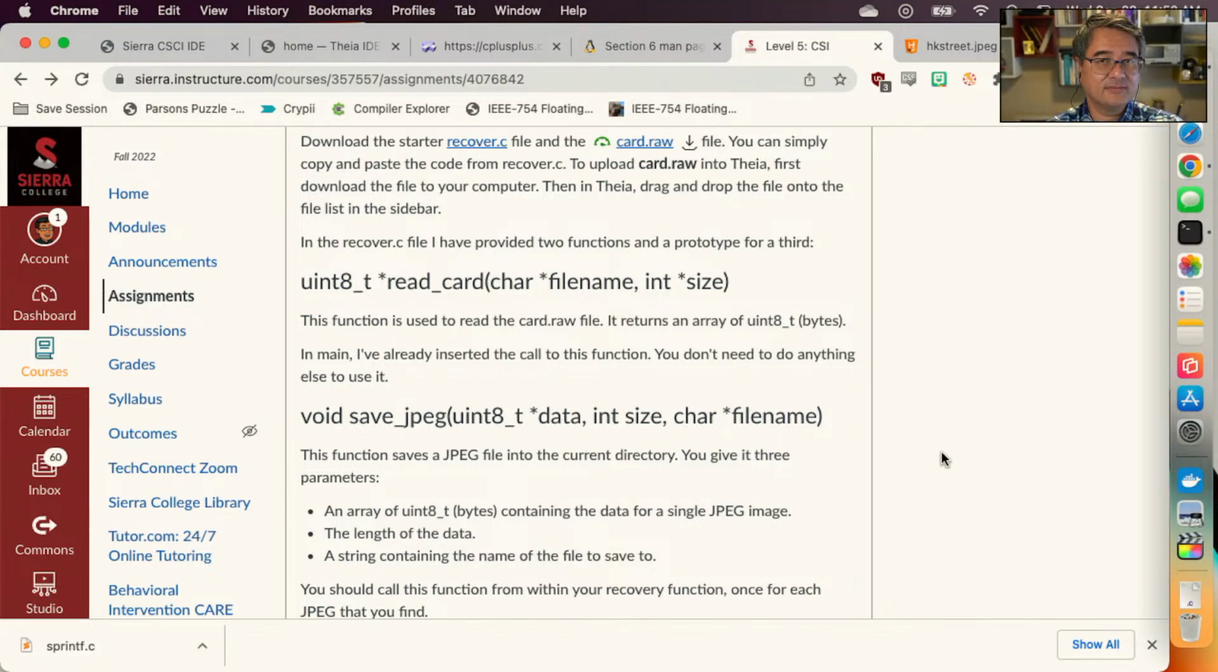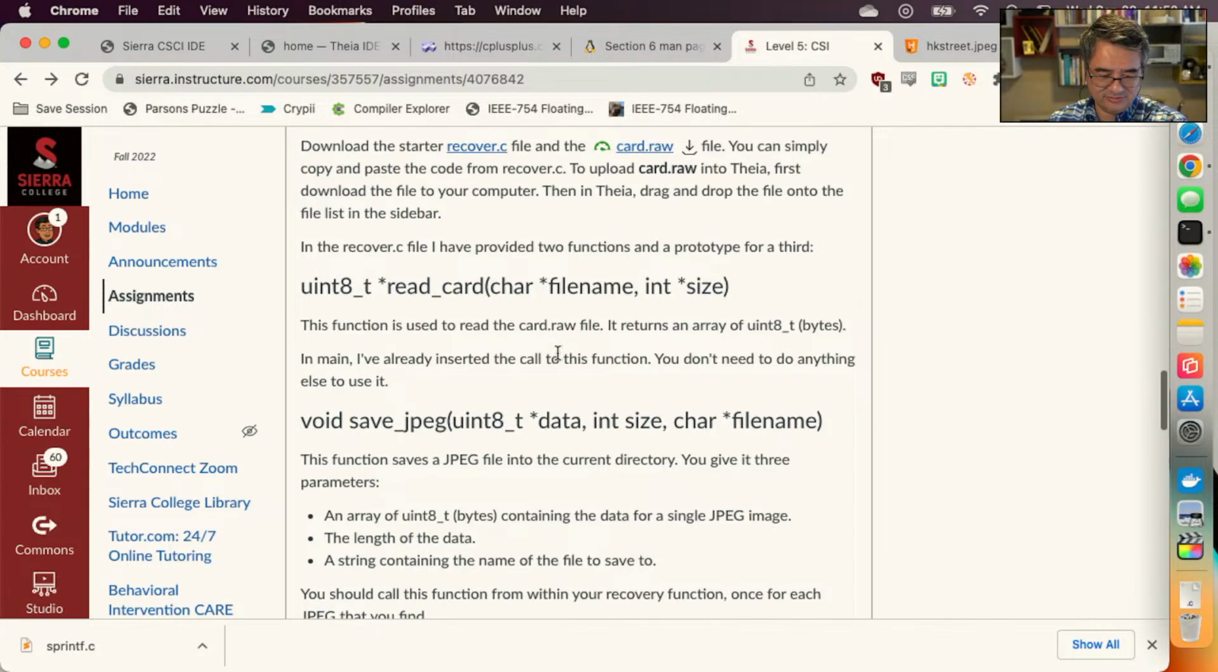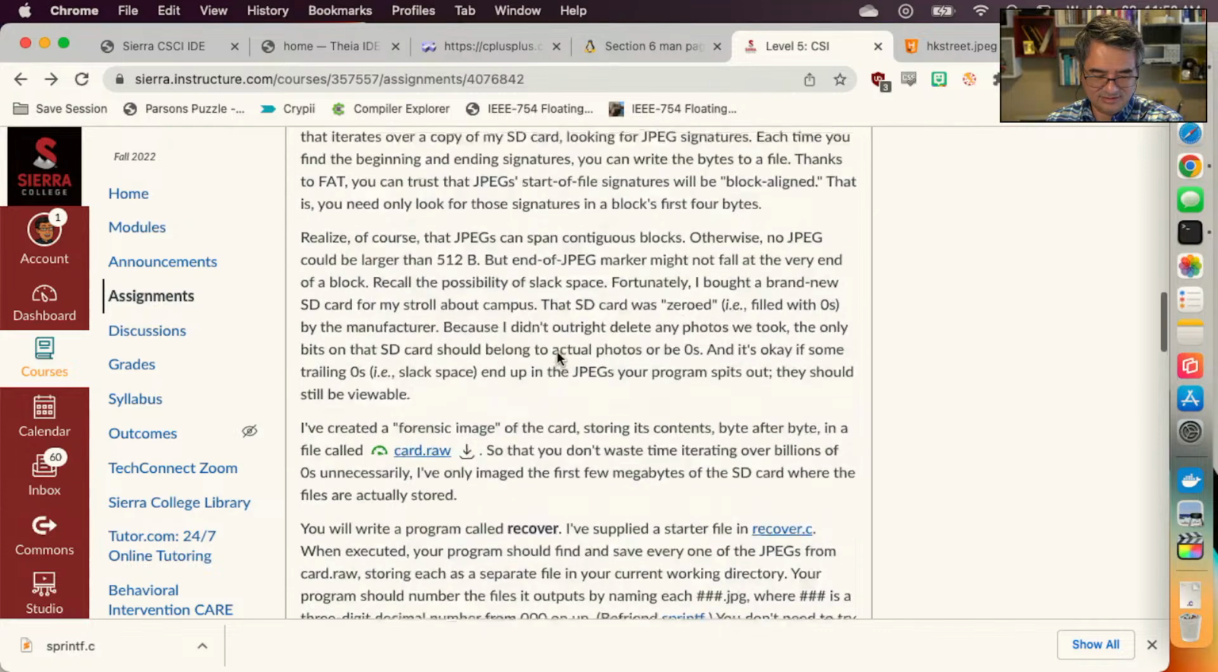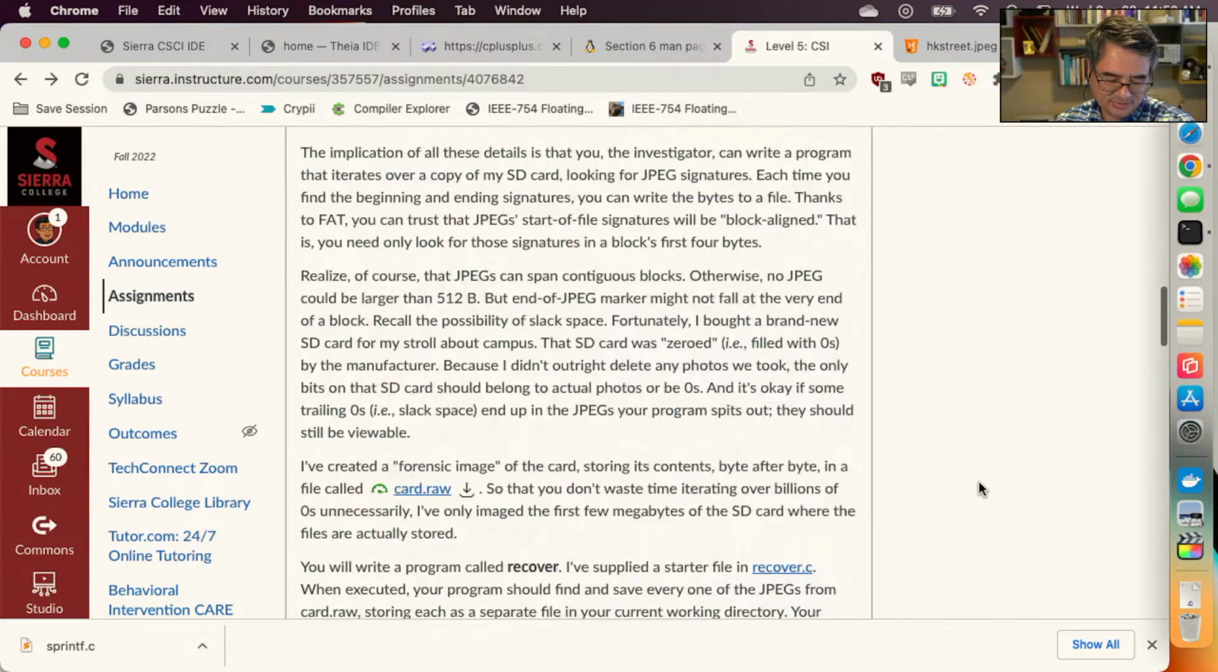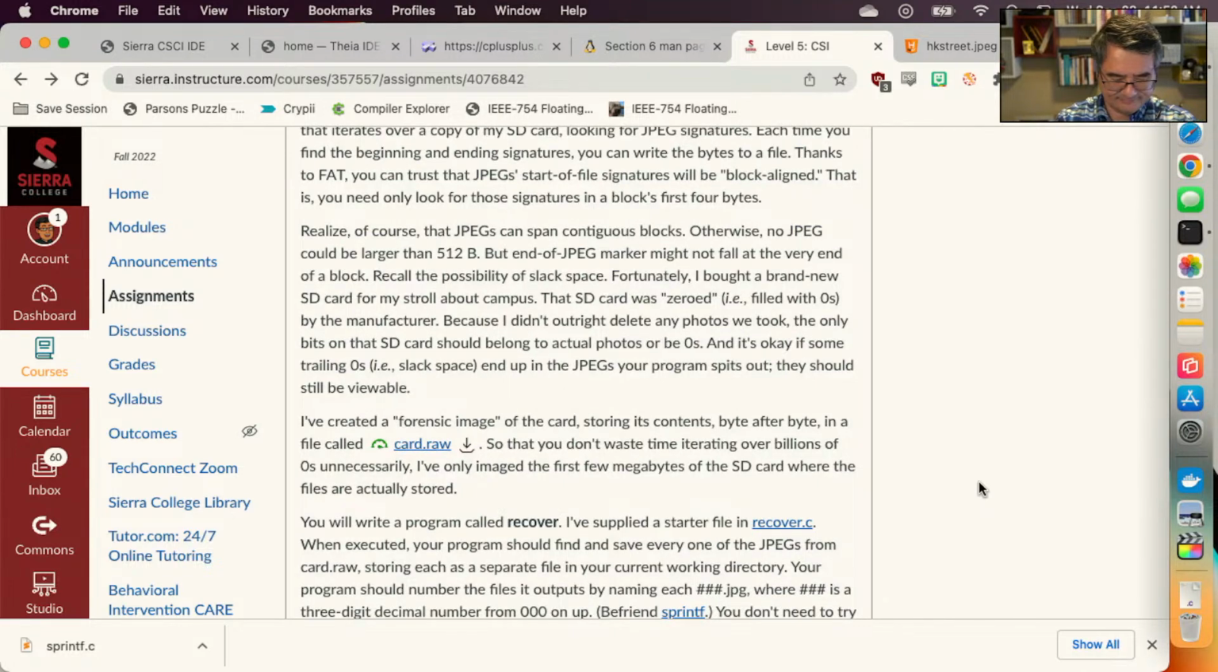Well, the thing I'm trying to figure out is how to figure out if those 2 bytes are actually the end of the file or not. But I think that's part of what we're supposed to figure out. So right, and there are some hints in this description. But not too many hints.